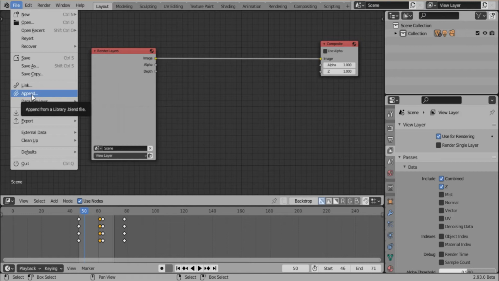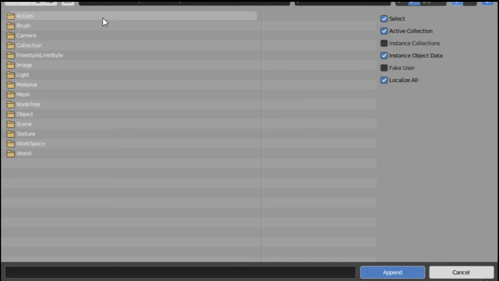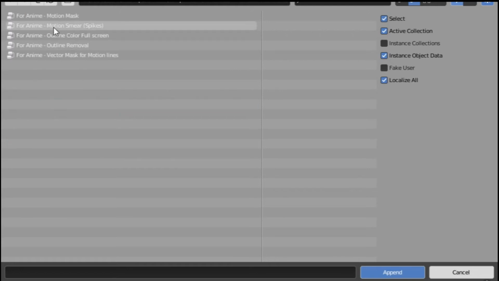So I'm going to take you through that. So append, this is my file, the motion smear one. Yours might say a one in parentheses because I had to re-upload it because the compositor box was unticked. So you go into that, and it says node tree, and then you select the motion smear spikes one, not the others. The others will come with. Those are those internal functions I told you about.